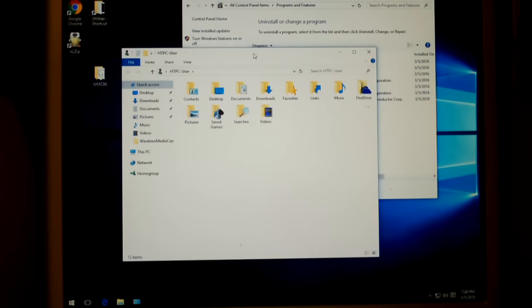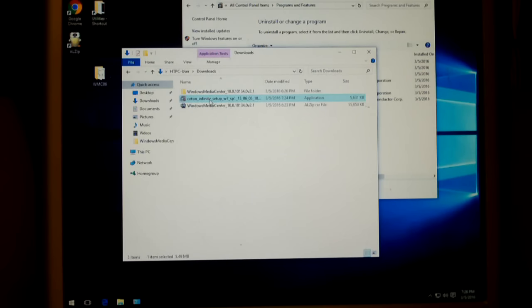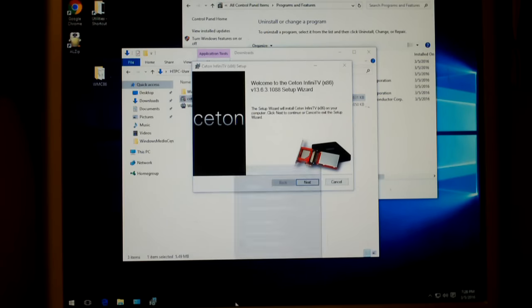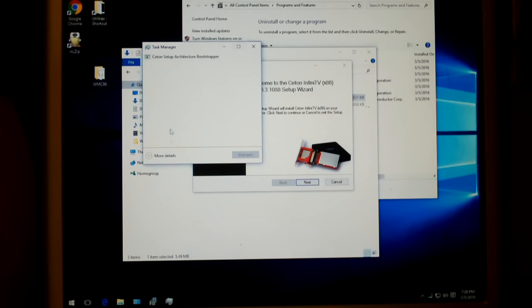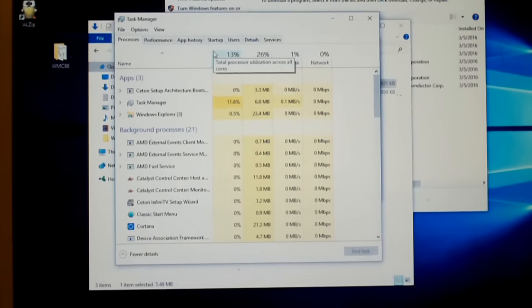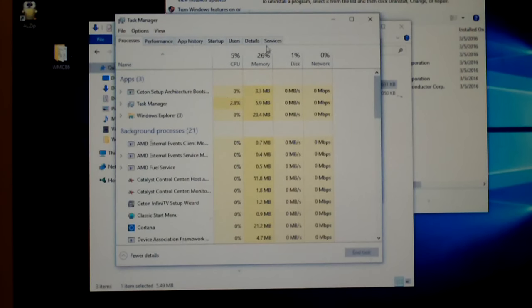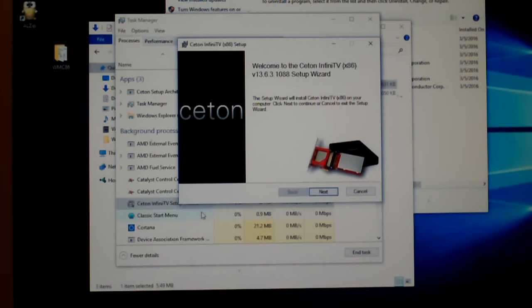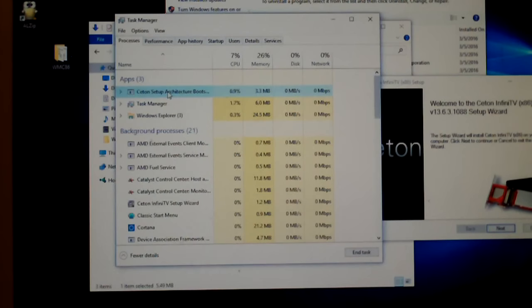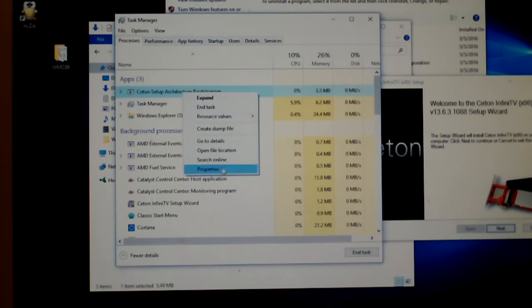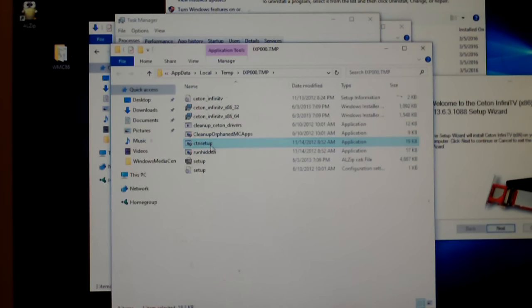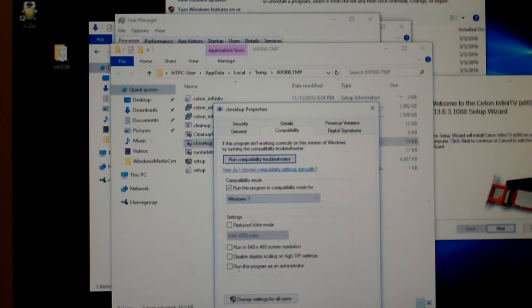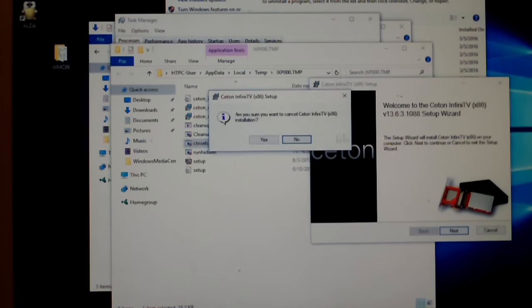Actually, I think what happens is it extracts to a folder. So let's try this again. Yep, it extracts to a folder. So open up Task Manager, more details, see if I can figure out where this is. Here we go, setup wizard. We'll go to open file location. It takes you to this here. How about Seton Setup Architecture Bootstrapper? Okay, here is what we're looking for, I think. So we're going to Properties, Compatibility, choose Windows 7. Okay, let's see if this wipes by itself or not.